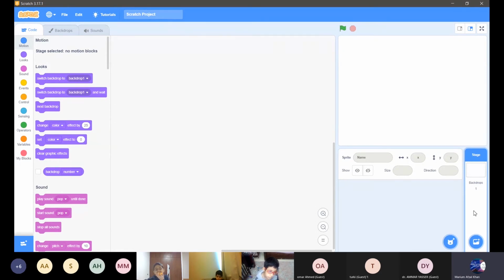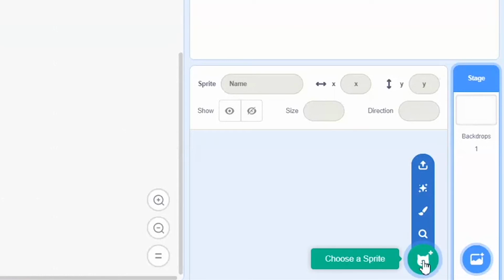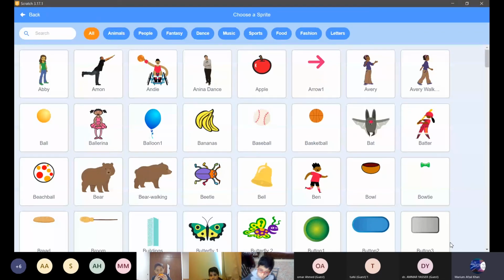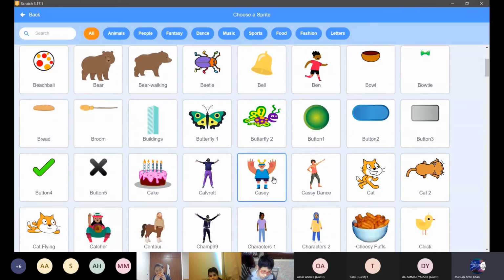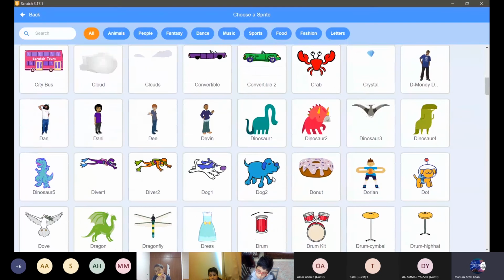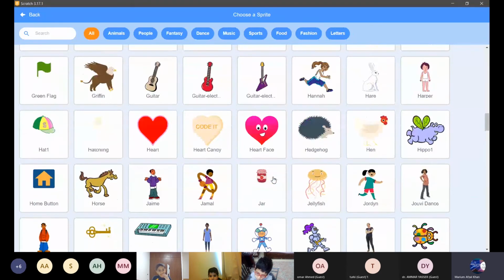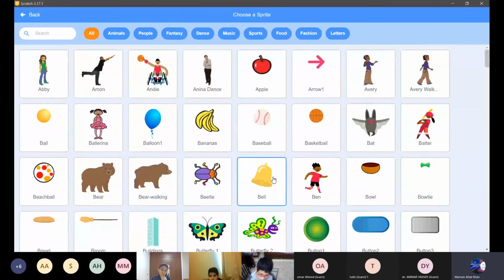Number two thing which we are gonna do, you can see here this one with the plus sign, choose a sprite. So just click on it. Please let me complete my steps, then go to your screen and do this step. Okay. From here, maybe I cannot find that. So what I will do here, which thing I need, I will write here.